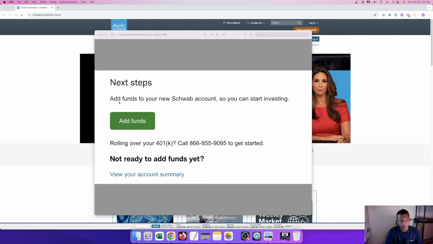Next steps, then we have to add funds to your Roth IRA account. Next step, add funds to your new Schwab Roth IRA account and start investing. Add funds. So you can click this button and add your funds. Alright guys, that's how to set up a brand new Roth IRA account.